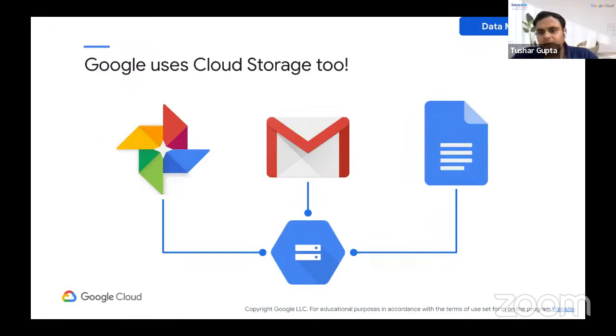Now, this is where I would like to show you that Google Cloud Storage is not only offered as a cloud offering, but we are using this storage for our own purposes as well. So your Google Photos, your Gmail, all the Gmail content, all the attachments, even your Google Docs or your Google Files are all backed by Google Cloud Storage. So the storage service which you will be using in the Google Cloud Console is the same storage being used by our own products as well.